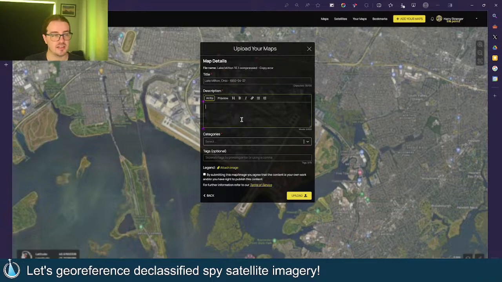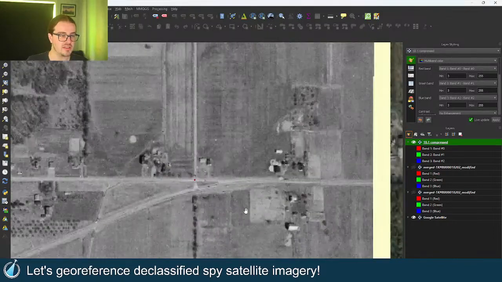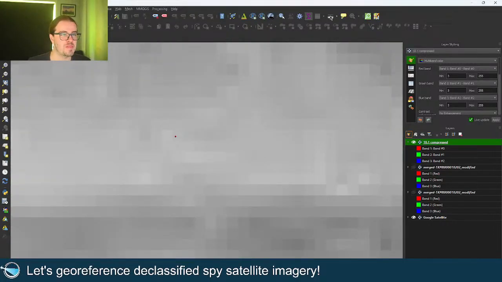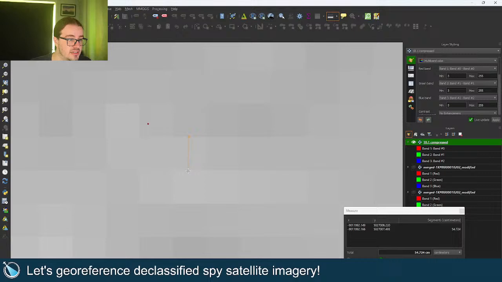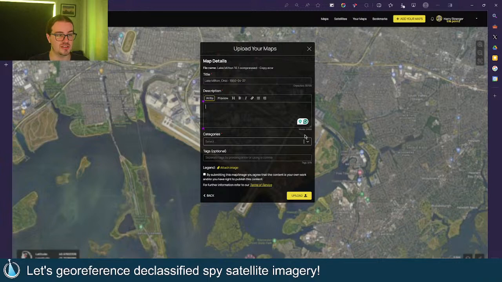Let me figure out the resolution of this, the ground resolution. Pixel, pixel, pixel. So each pixel is about 50 centimeters. That's pretty good for 1950, I will not shame anyone for that. This 53 centimeter per pixel area.